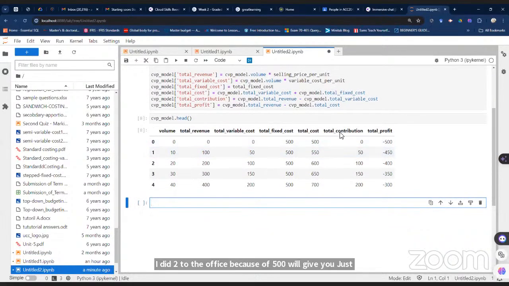Total contribution. Contribution is given by the formula revenue minus variable cost. So at this point, you don't have any contribution because you have no sales yet. And your profit is negative 500. Your profit is the fixed cost you have incurred. You have no contribution to recover this.